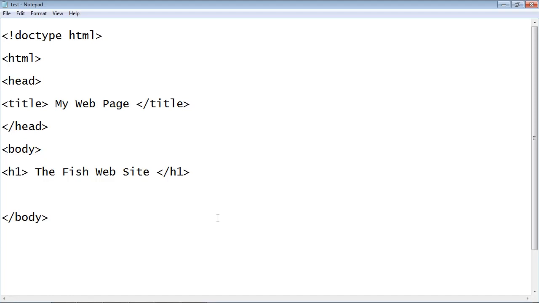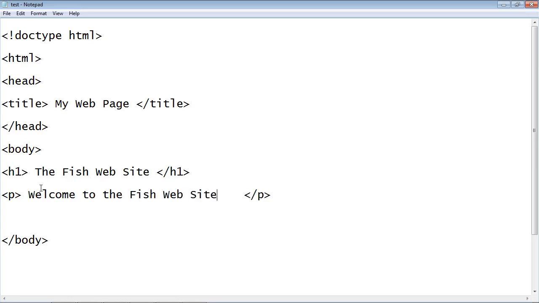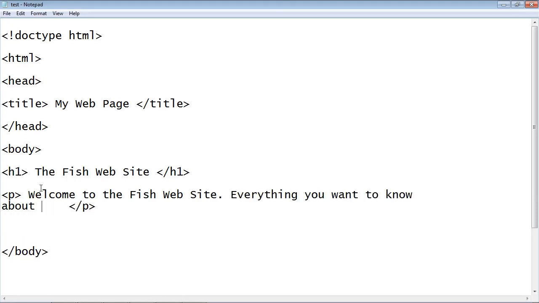Now we want to say what this website's about. And so let's use the P element to create that. So we'll go ahead and create a P tag. And we'll create an ending P tag. And what the P element does is it creates a paragraph, and obviously it stands for paragraph, for any text that we want to put in a paragraph. So we're going to say, welcome to the fish website. Everything you want to know about fish is in this website. There we go.